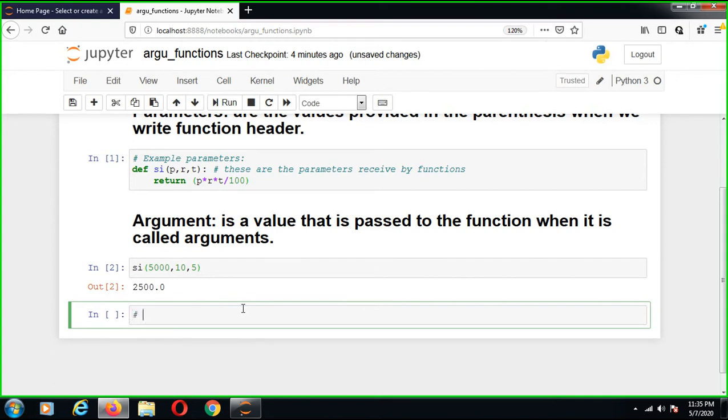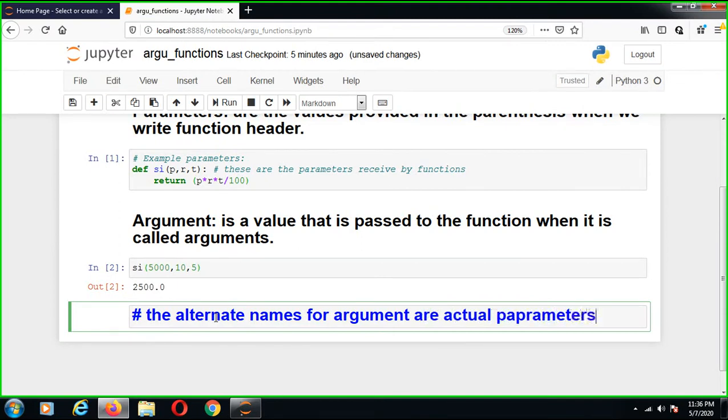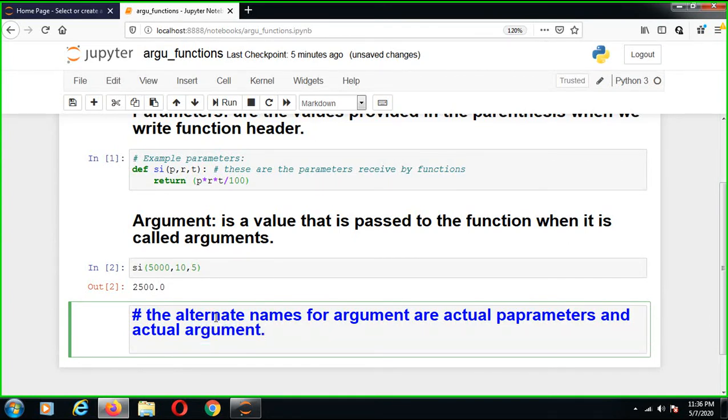We have alternate names for argument. The alternate names for argument are actual parameters and actual arguments.